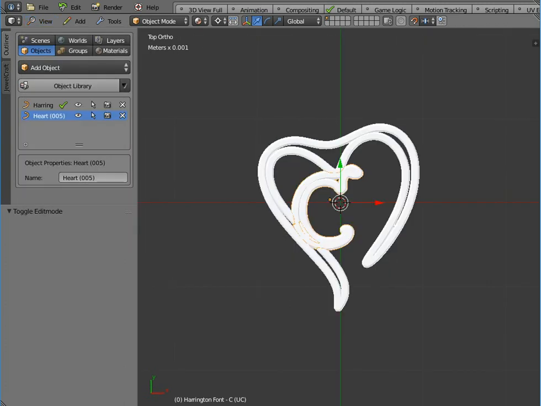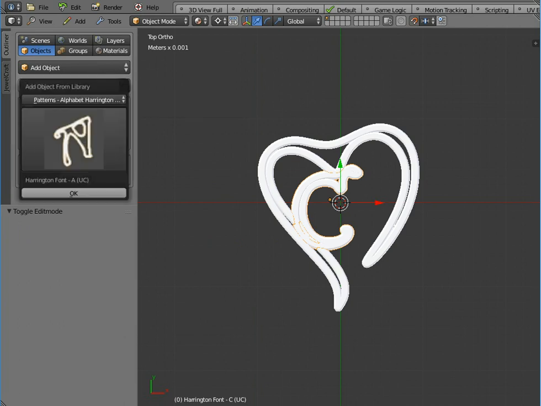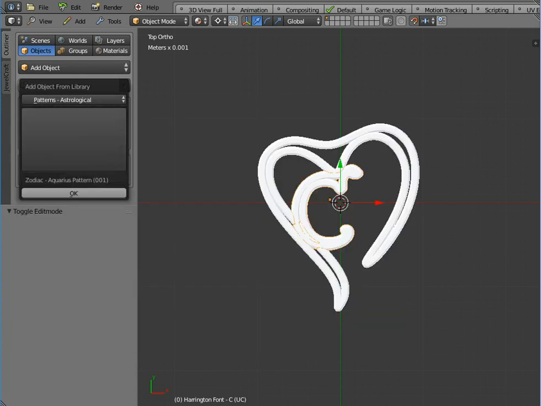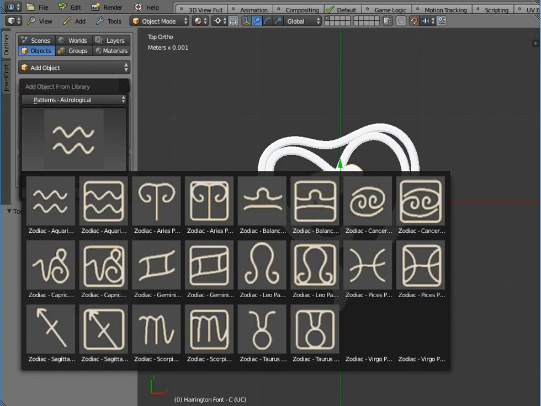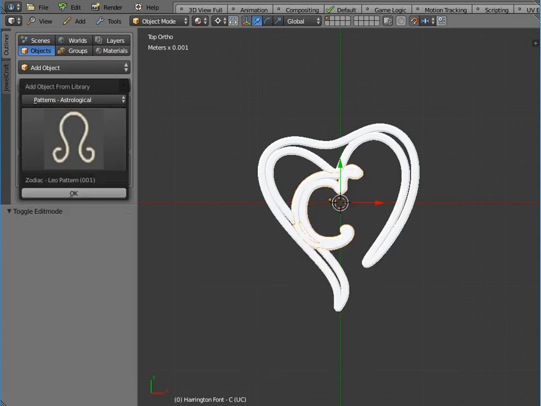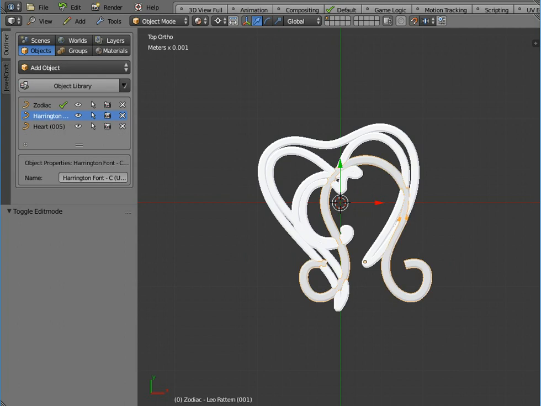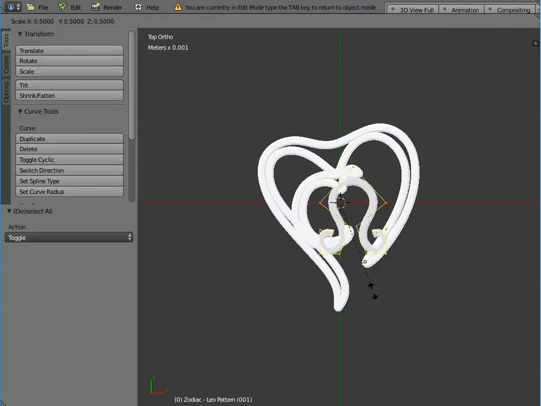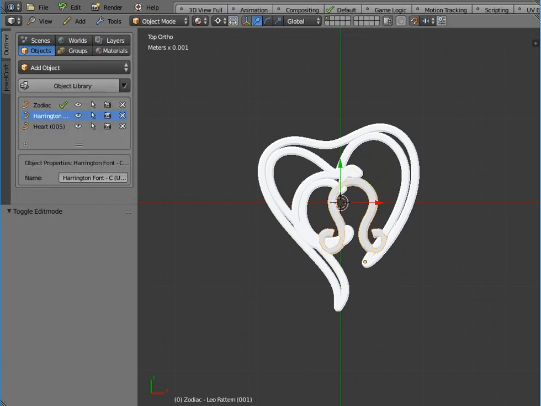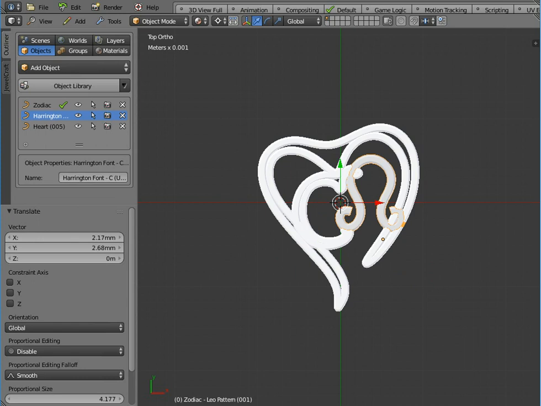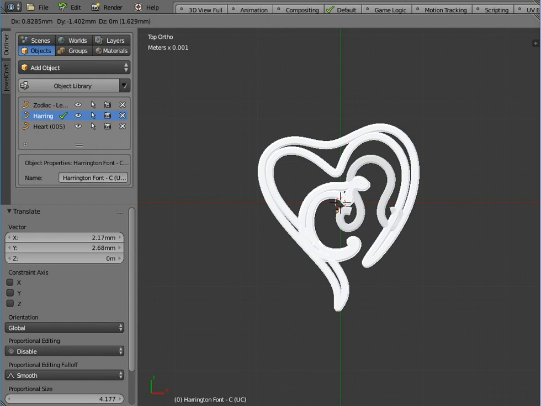So I'm now going to place another smart object in here to create my pendant. And this time, if I go to the libraries, I'm going to use the astrological pattern. It doesn't really matter which one I use, but I'm going to use the Zodiac Leo one. So if we click OK, and again you can see it's too big. So go into edit mode and scale it down to the size you want. I'll switch off the snap and just use G to grab it. And then it's a case of playing around with these until you're happy with the finished design.